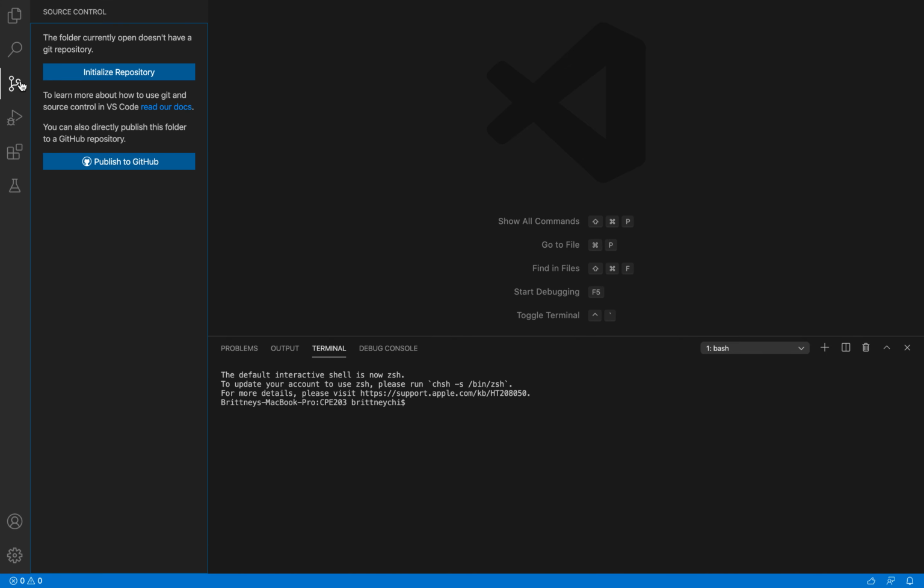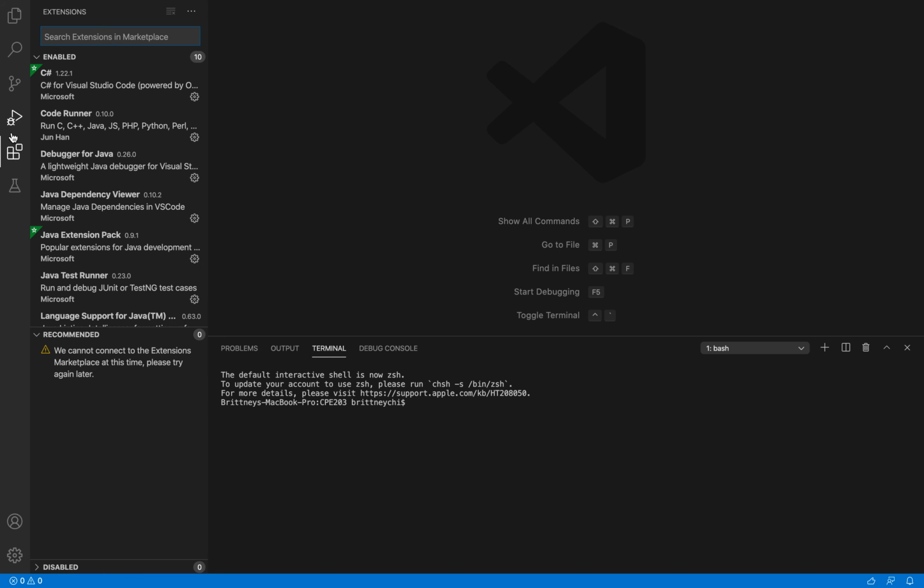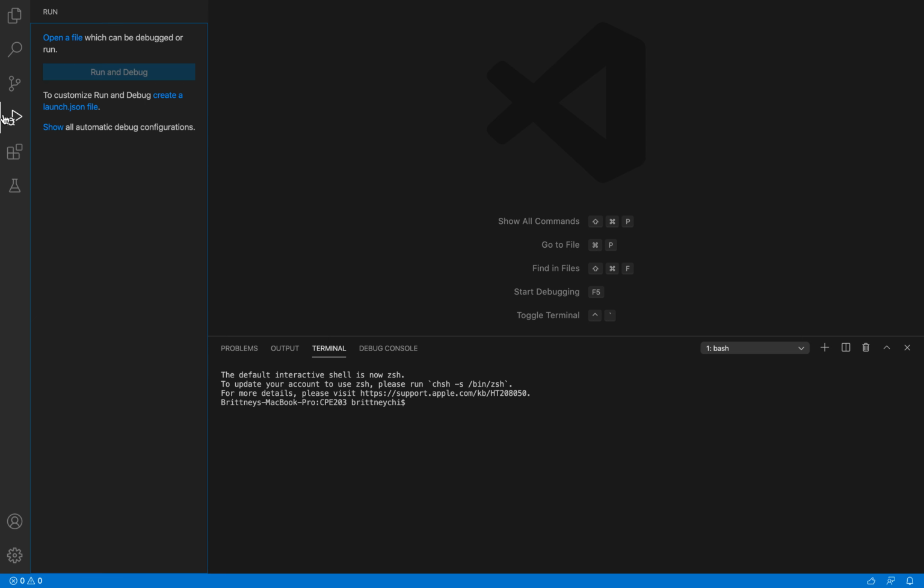You can ignore most of these tabs. The extensions you saw in the previous video, that's just to install any modules you need that are external. The most important tab here is the Run and Debug tab. And so that's going to be what executes a file that you have open. And so I will demonstrate that now.